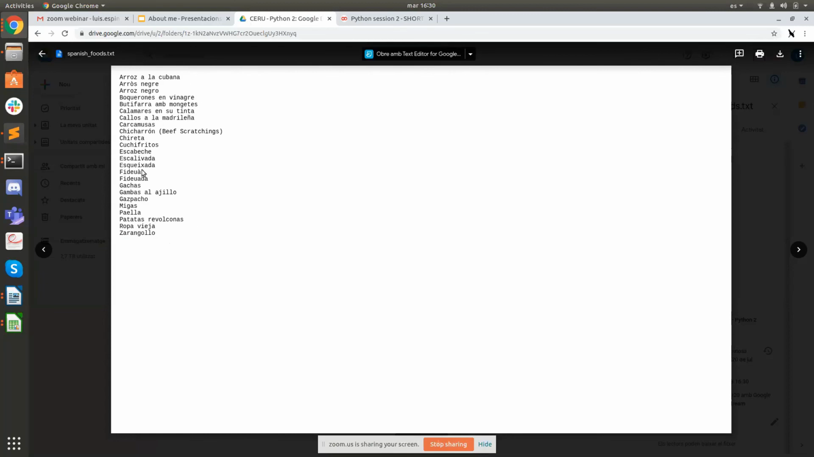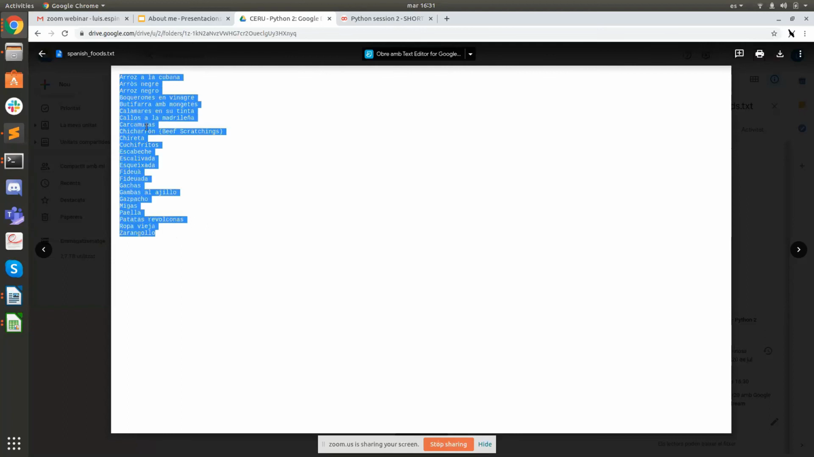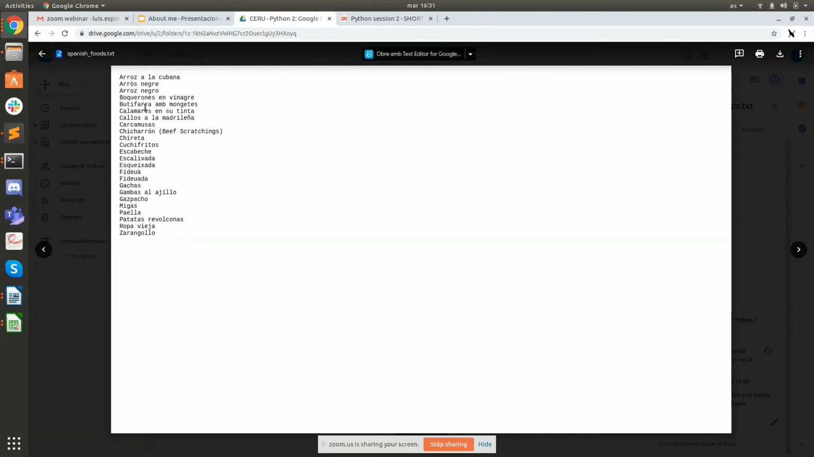So what we are going to do with this file is read the contents of it, and then save another file, but in a different order. The order will be based on the length of these lines. So the first line will be this, and the last one will probably be this one because it only has 5 characters. So this one at the top and this one at the bottom.